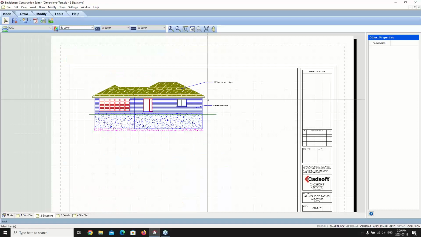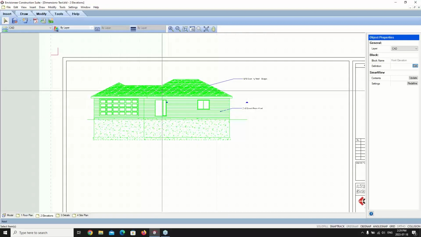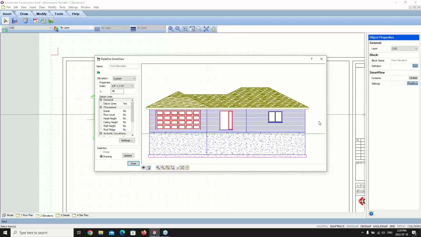When I inserted this elevation, I skipped over the datum lines, but I do want to point the elevation datum line feature out for you. So whenever you're inserting an elevation or a section view onto a worksheet, you do have the option of including your datum lines at key points, such as the floor level and your wall height of each location. So if I select that smart view that I added in, that's my elevation view, I'm just going to go back in and select Redefine.